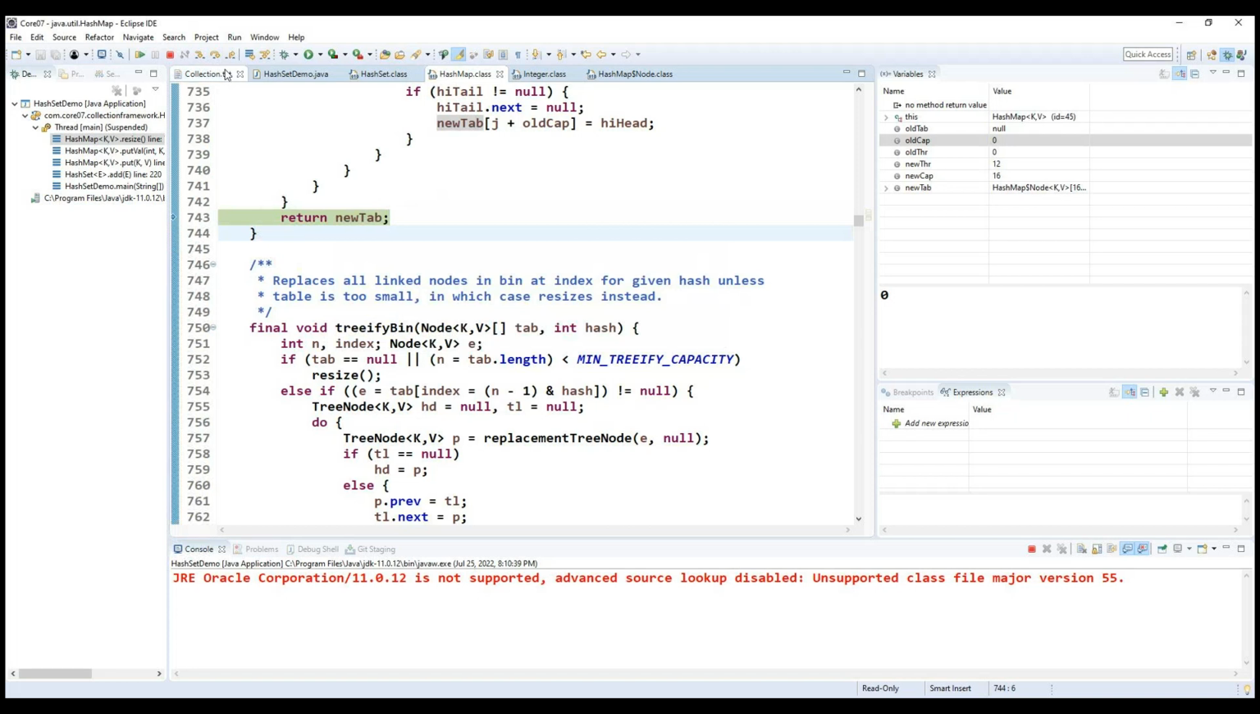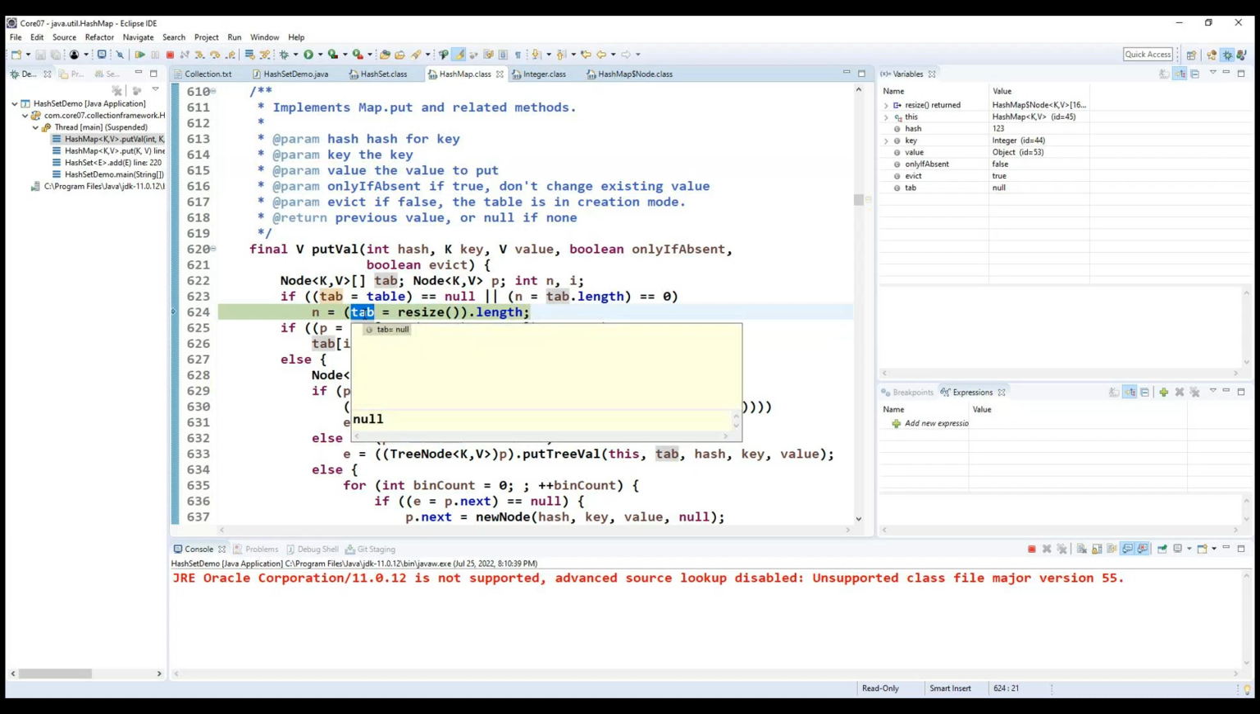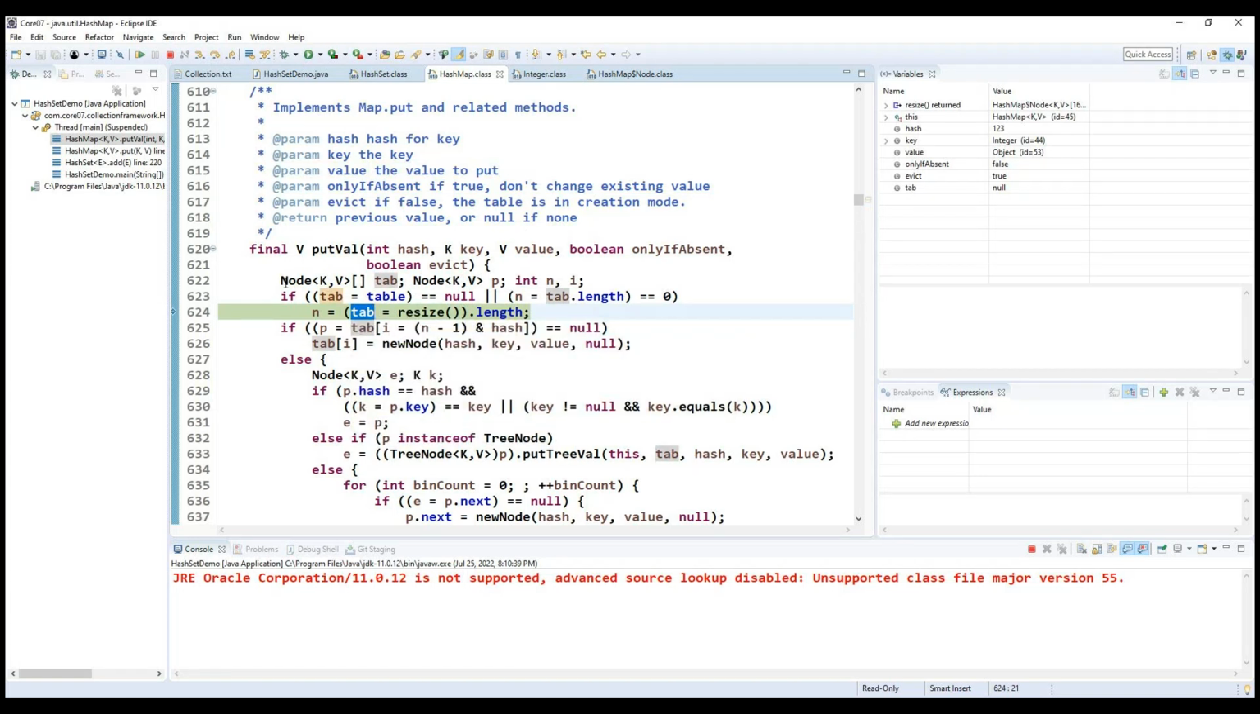And after this, we are coming back to this particular resize method. Whatever this resize method is called, now this is being set into this particular tab. Getting the point? So tab we define as an array type, Node array type we define. And after this, I'm trying to call this particular length, and the length I'm trying to set into this particular n.